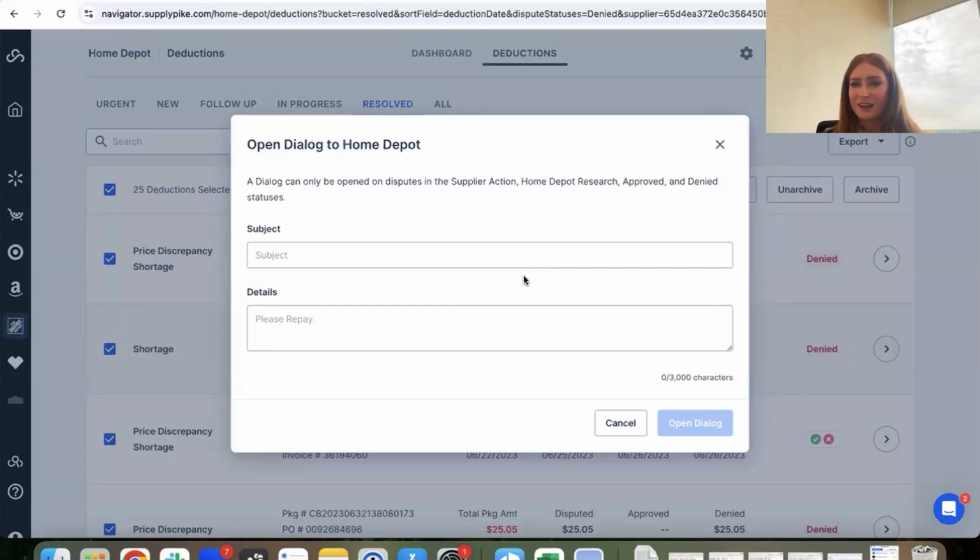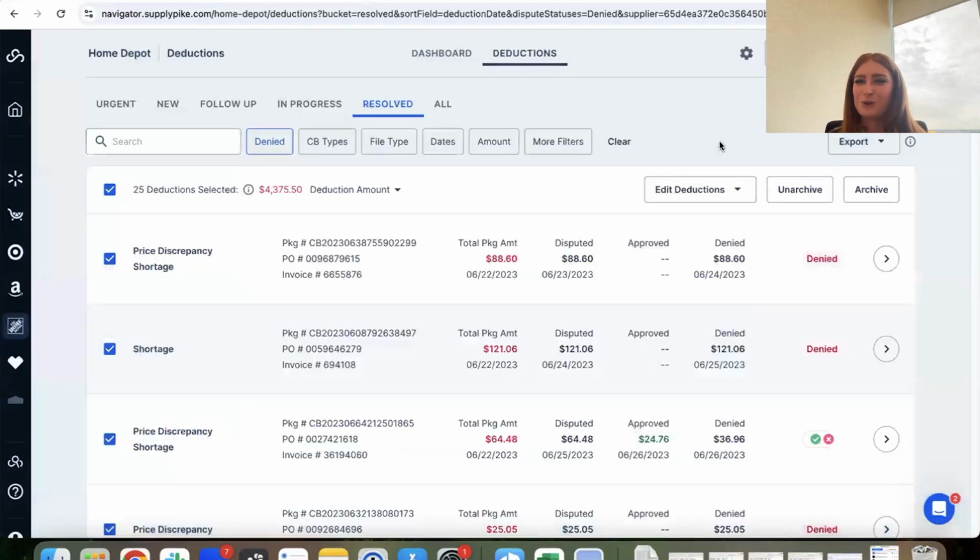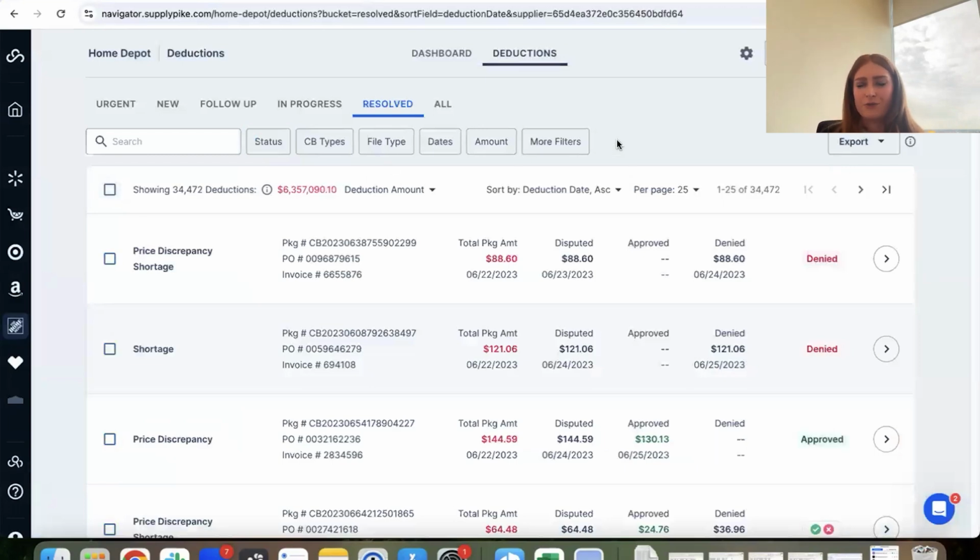So again, letting the automation do the work, giving back some time savings. And then of course, hopefully we see some improved dollars from that too. So just one of the cool tools that we have within the SupplyPike application for Home Depot suppliers.